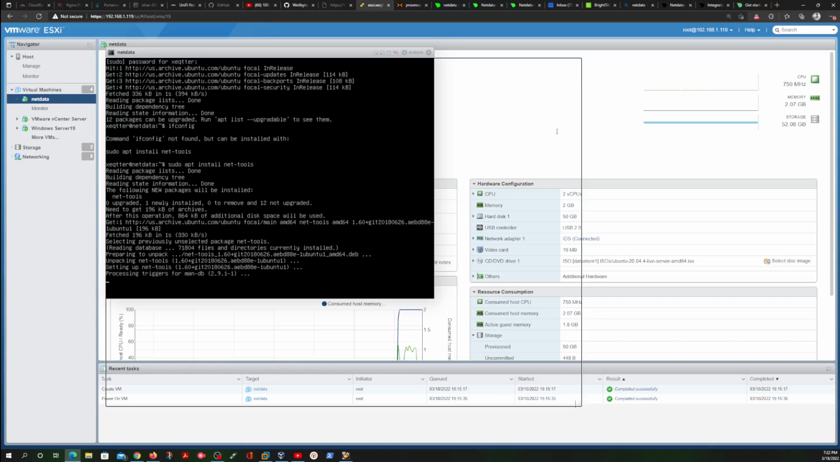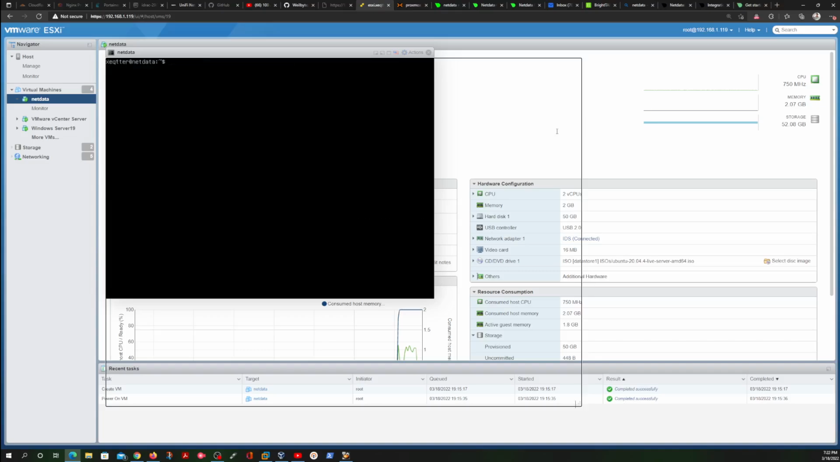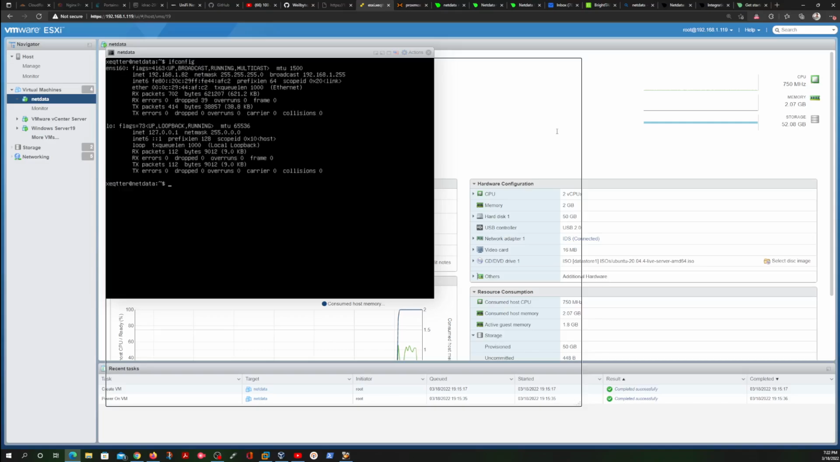I want to make sure we get the IP address from here, even though I know what the IP address is because I saw .82 when I was creating the virtual machine. So now let's try it again. And it's .82 as you can see. Cool. Let's go back to Kali Linux.